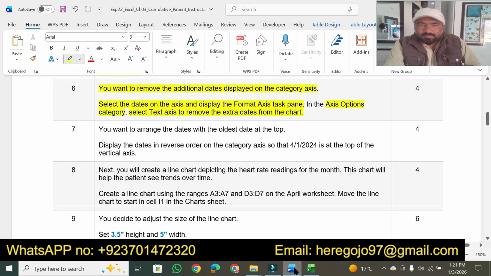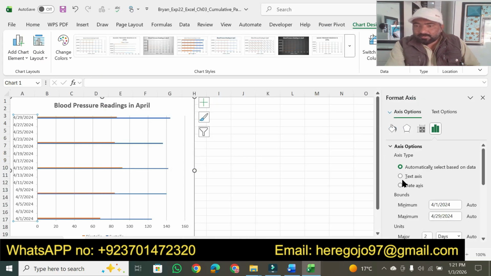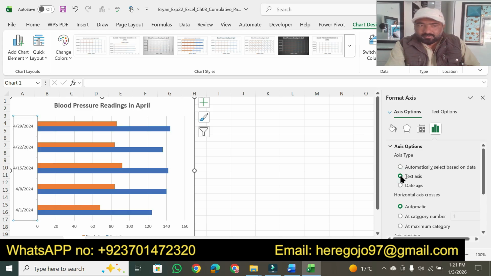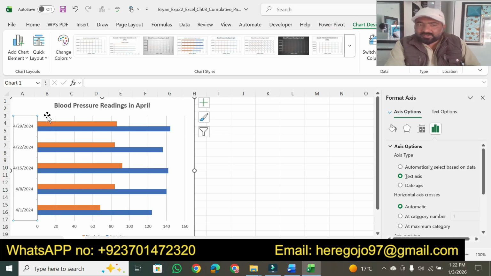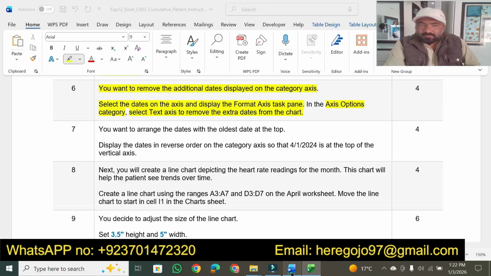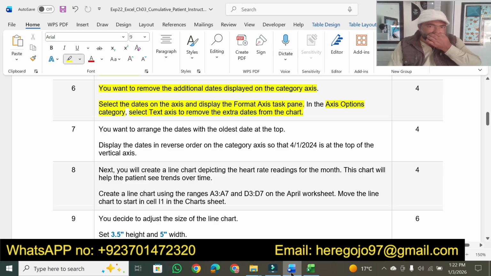We have to select dates on the axis and display the format axis text pane in axis options category. Select text axis. This one. Okay. Select text axis to remove extra dates from the chart. Now you may see extra dates have been removed from the chart. So question number 6 is done.